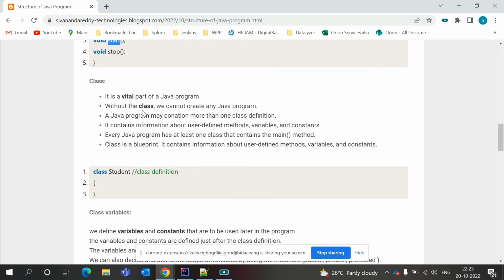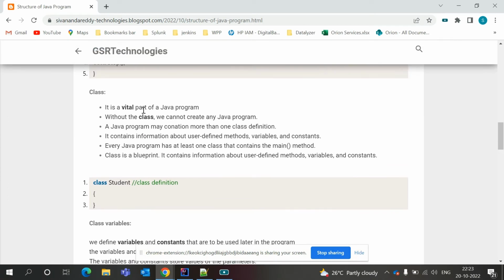One more is the class. In this structure we get the class. A class is like a template where we can do whatever we require: declare variables, write methods and constants, and call functions and methods, whatever the required steps. Without a class we cannot write any Java program. Java is an object oriented language, so we must use a class.